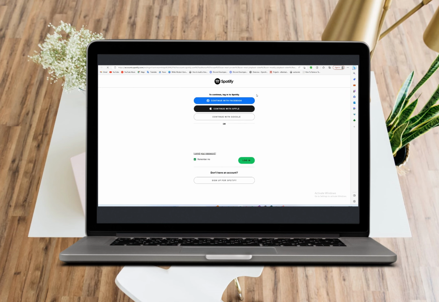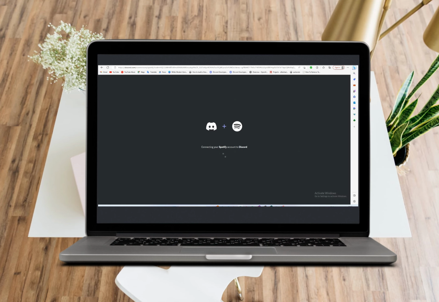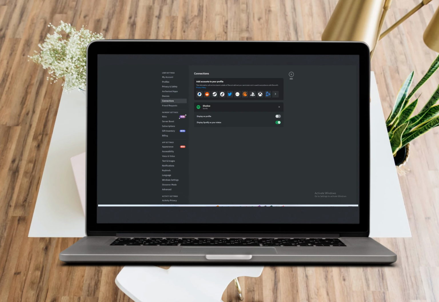It will take you to another link where you need to sign up with your email address and your password. So here it says successfully connected your Spotify account to Discord. So all you have to do is go back to your Discord to make sure your Spotify account is connected to your Discord. So you can exit this application, go to Discord again.